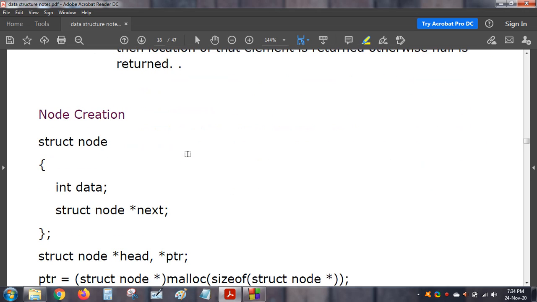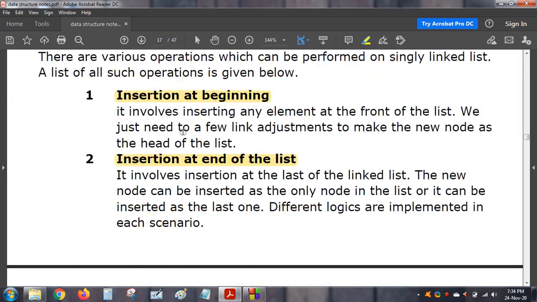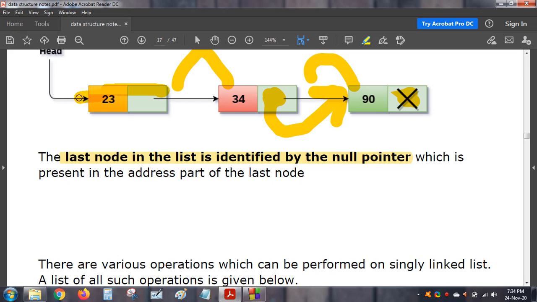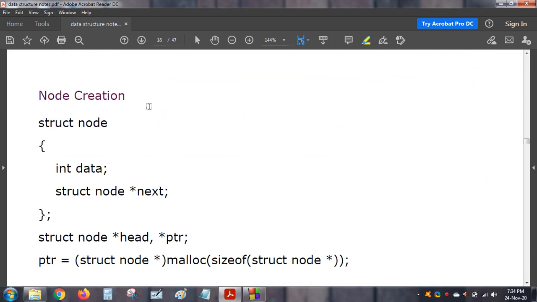Now, as I have told you, you have to create the node programmatically. So how to do so? This is the standard way of creating a node. What is a node? As I told you, the node will have two elements. One, it will have data. Next, it will have a pointer, meaning it will have the address of the next node. Hence, we will write it as a structure.